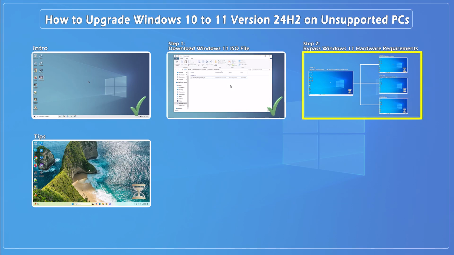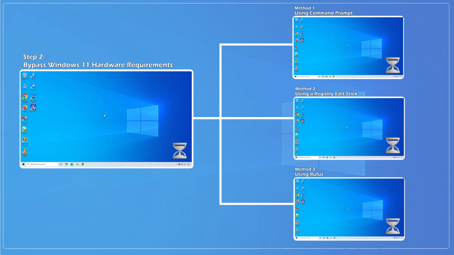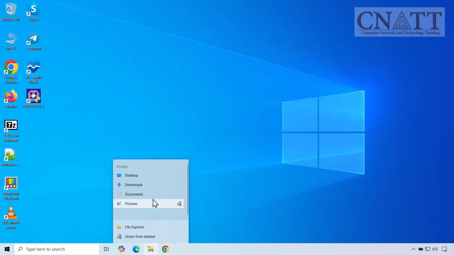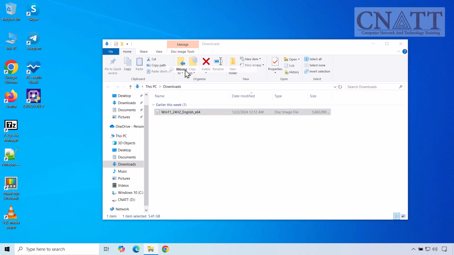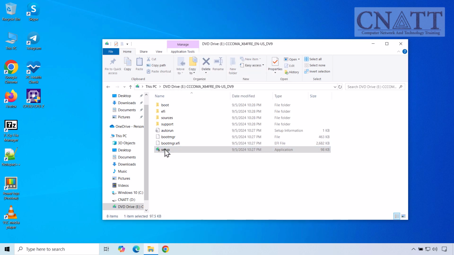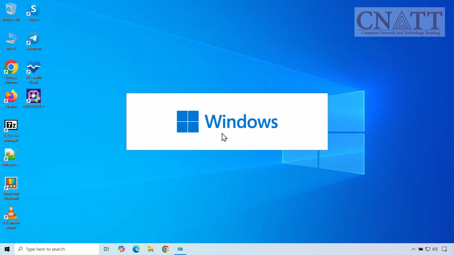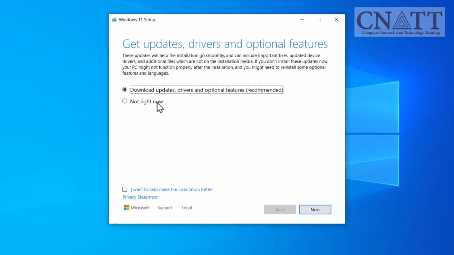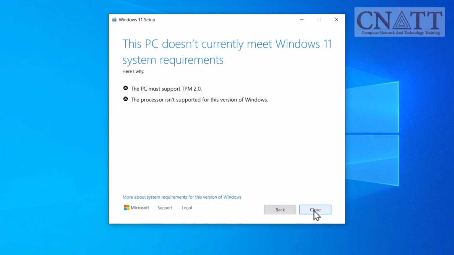Step 2. Bypass Windows 11 hardware requirements to upgrade to version 24H2. Once the ISO file is downloaded, it's time to run the setup file and upgrade Windows 10 to Windows 11 version 24H2. If you mount the ISO file and run the Windows 11 setup to upgrade an unsupported system, you'll receive an error stating that this computer doesn't currently meet the Windows 11 system requirements, and the reasons for this warning will also be listed.